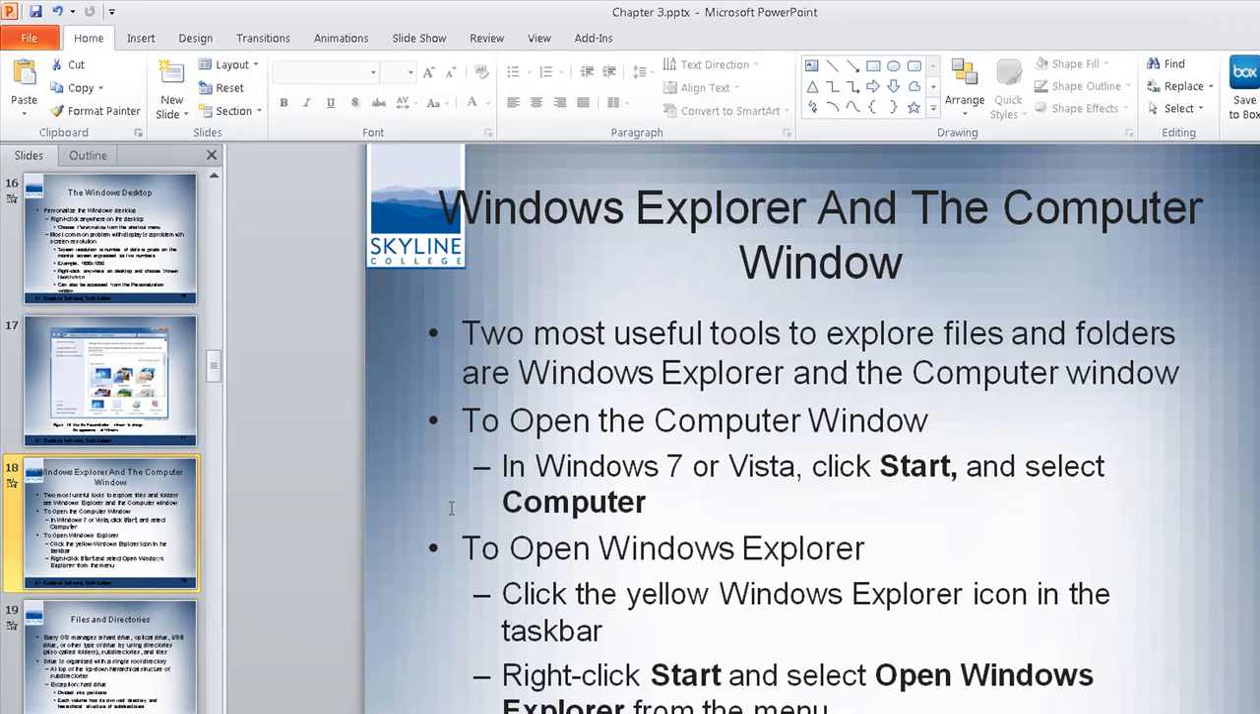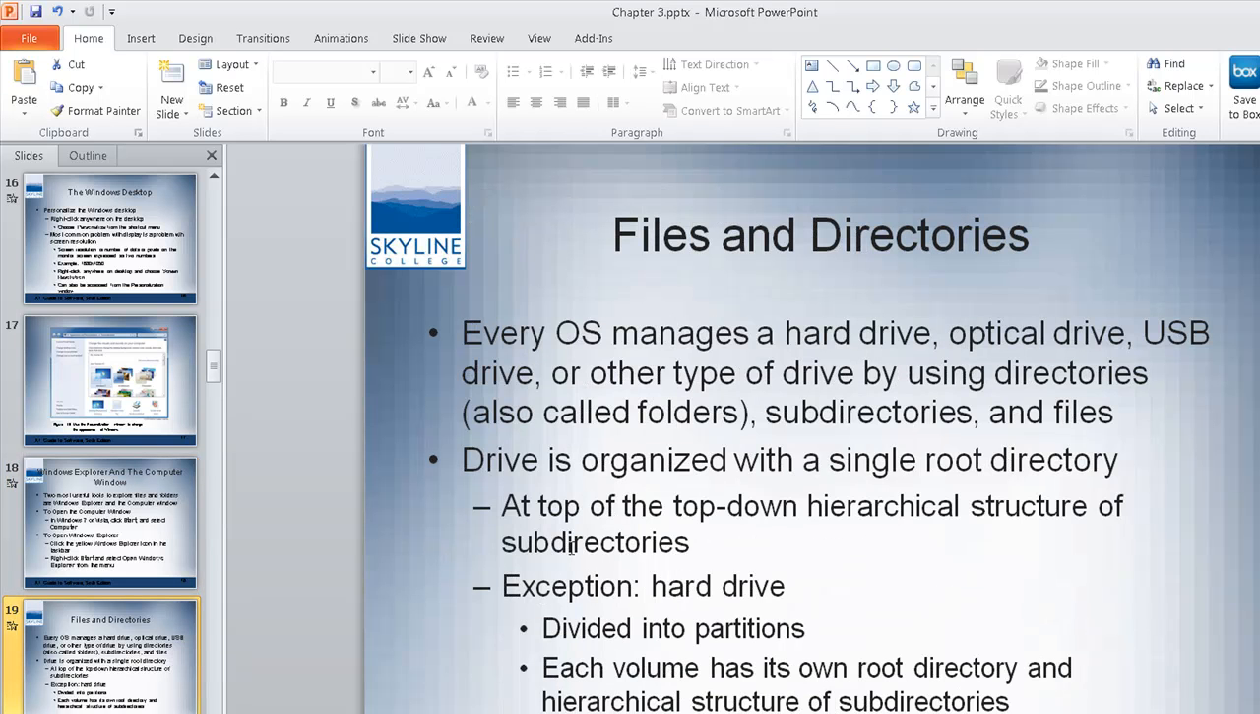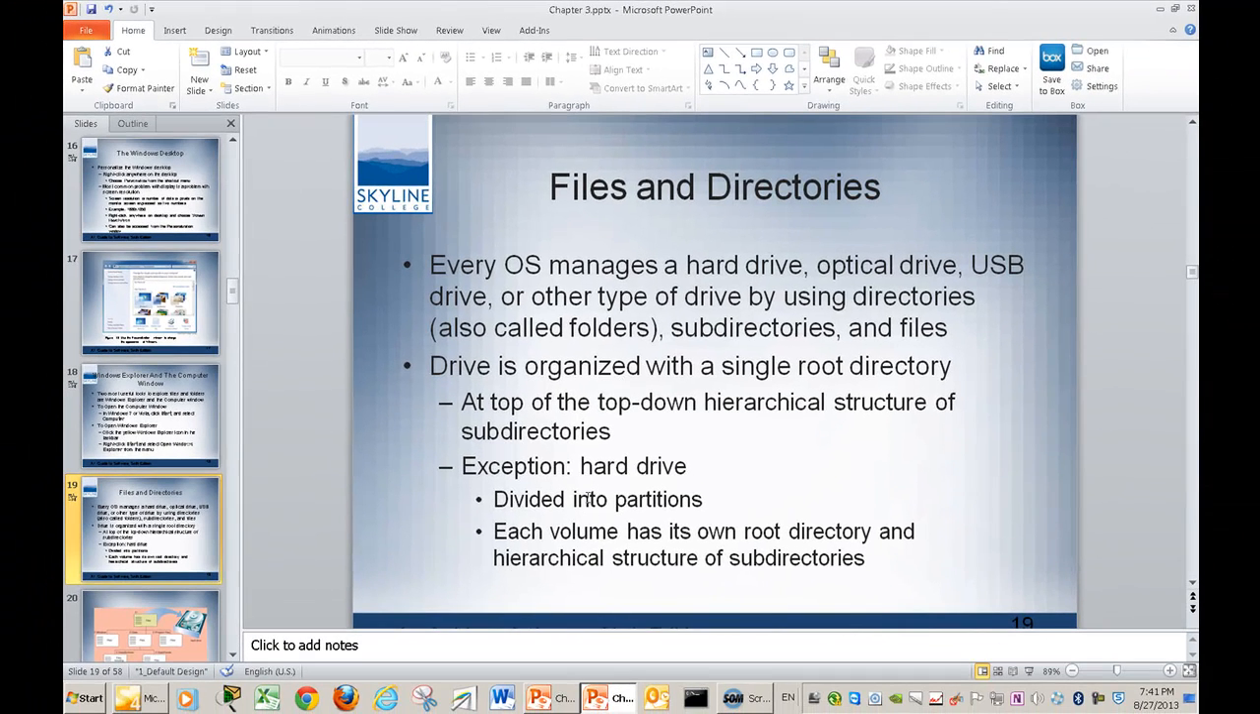Windows Explorer, start, select the computer. See, wait a minute, I went in the wrong direction, didn't I? Files and directories. Drives organized with a single root directory, top down, directory, directory, until you get to wherever you want to be. The hard drive divided into partitions. Each volume has its own root directory.